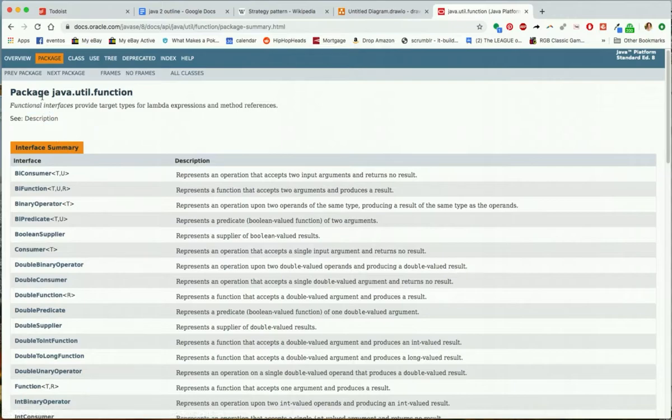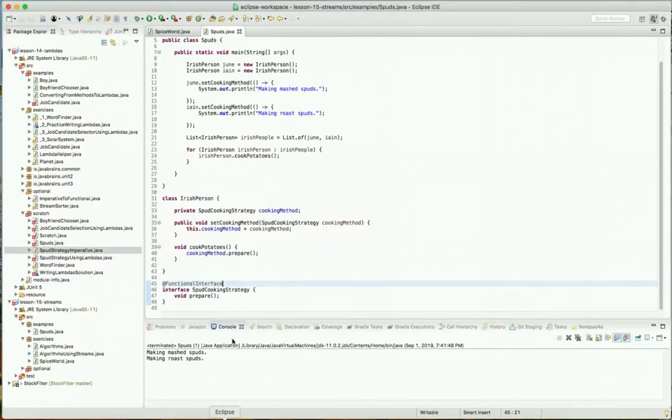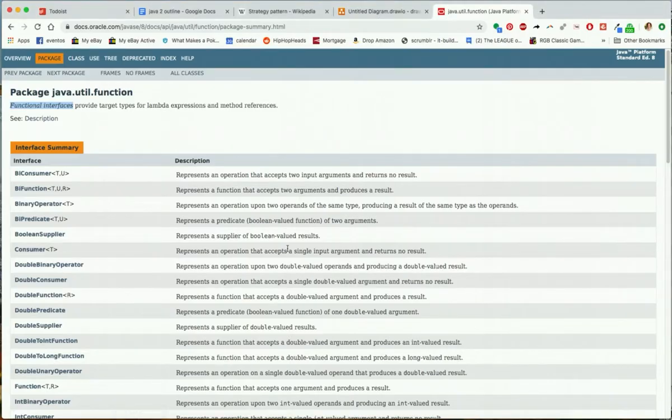All of these are functional interfaces that are provided by Java, so you wouldn't actually need to make your own. Like I made my own there. Mine is the spud cooking strategy, a ridiculously named functional interface. Here are some nicer names of ones. So usually you wouldn't write your own. You'd come here and see if there was one that already did what you wanted.